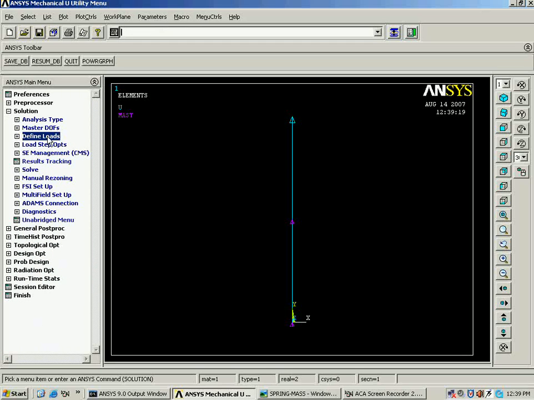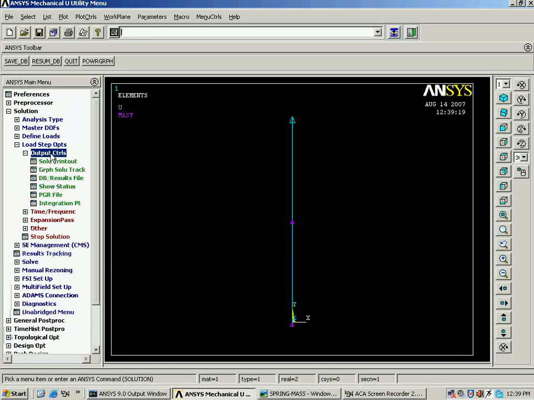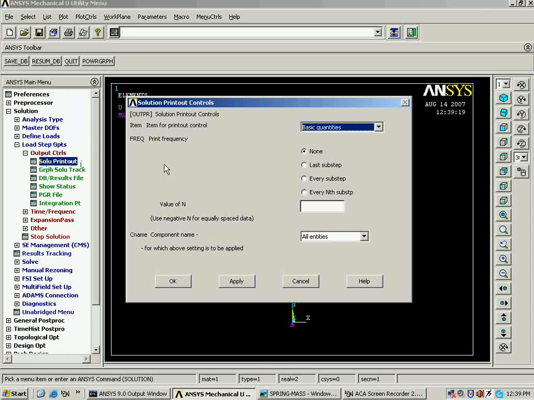Let us say define our load steps. In the load steps, we are not going to define any load step, but we need to control our output. So let us say output control. In the output control, we should say solution printout. So let us single click on that one. We need the printouts of all basic quantities in relation with each and every substep. So highlight every substep and let us say OK.